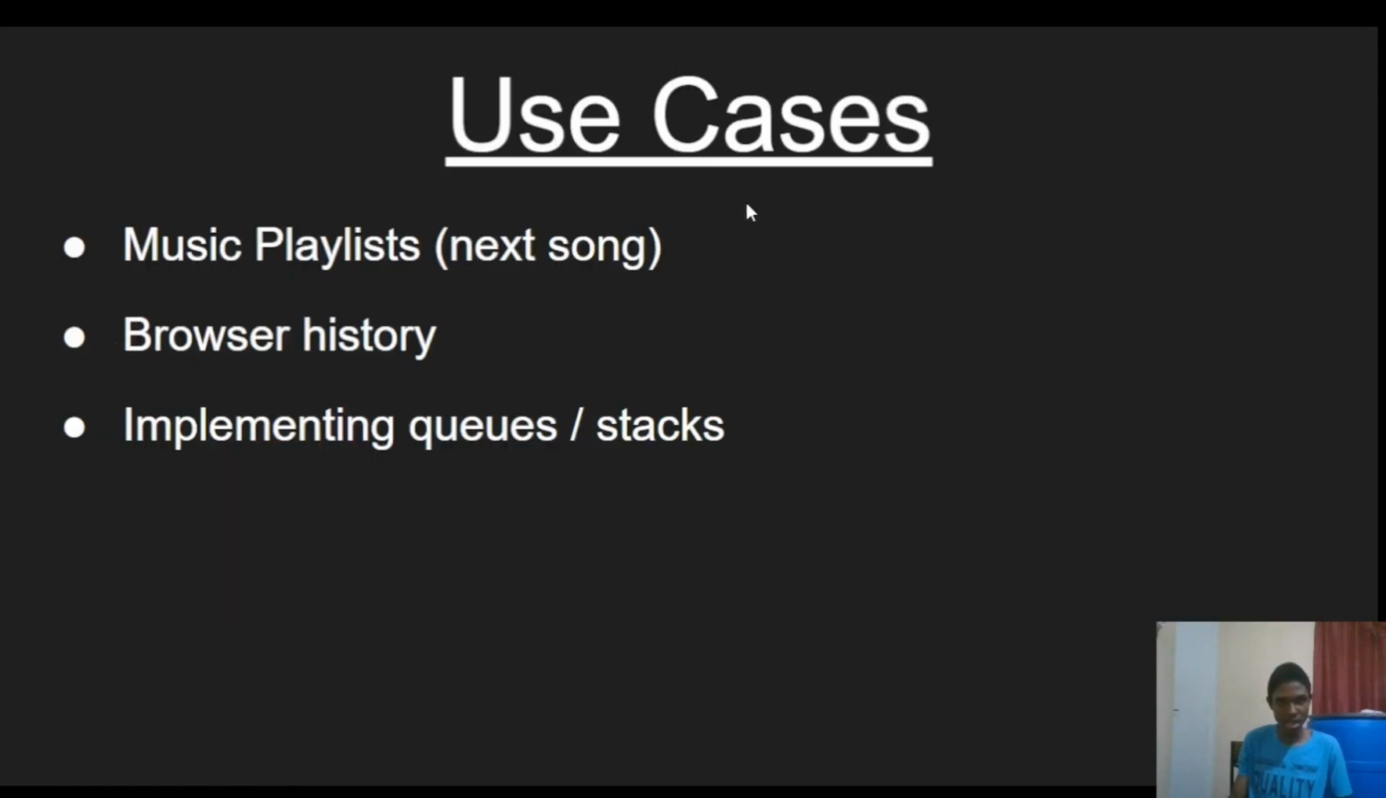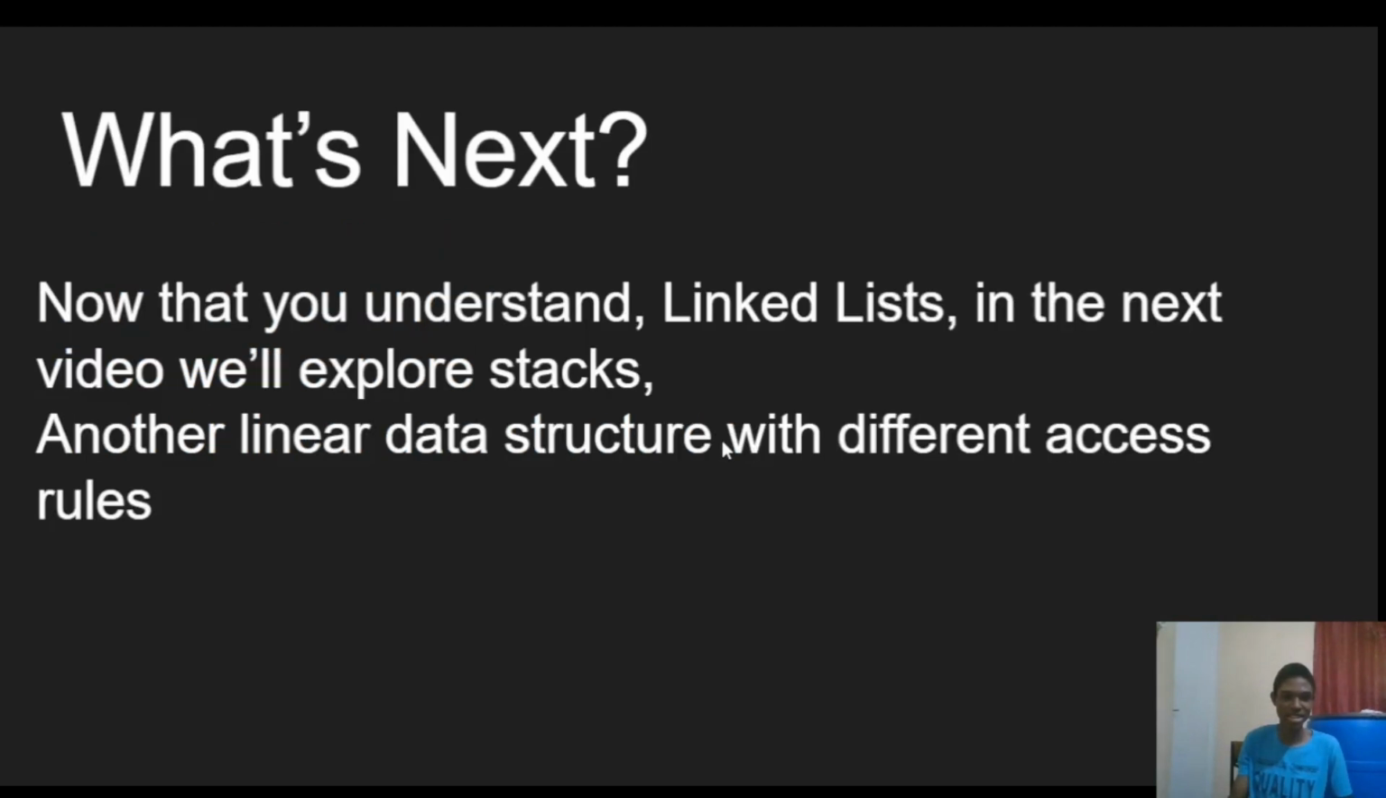Here are some use cases or purposes of linked lists. A music playlist, in which we have the next song, that's a use case. Browser history, implementing queues and stacks, which we'll cover in the next video, guys.